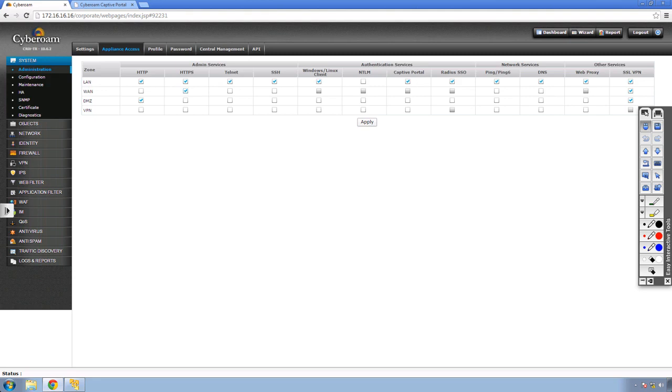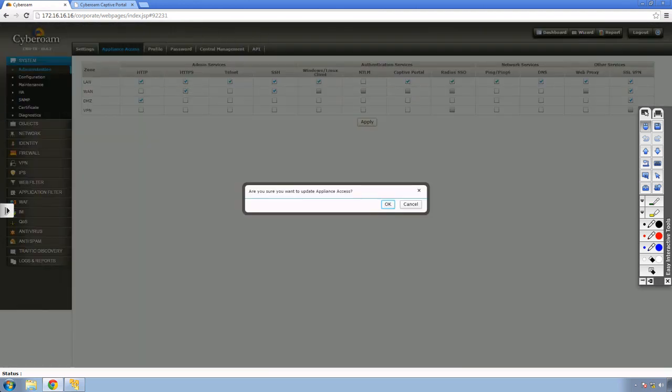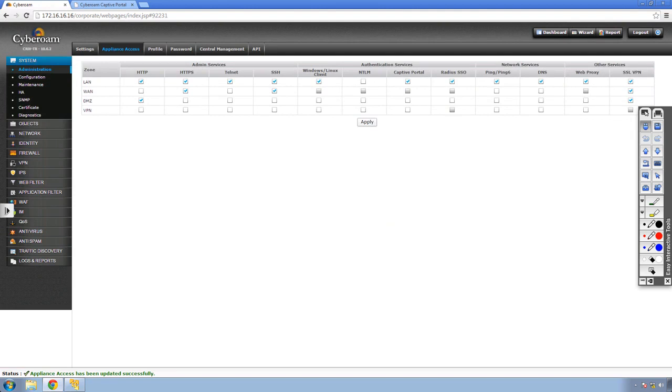Now how would you secure the appliance? You can enable HTTP as well from the WAN side, but that's not a secure way because that's plain text. So it's not advisable to enable Telnet as well. So better we'll go with SSH for the console option and HTTPS for the GUI access. And I'll click on Apply. I'll click on OK. And that's how my appliance access is secured from the WAN side.